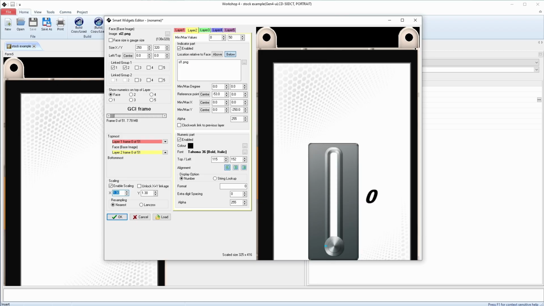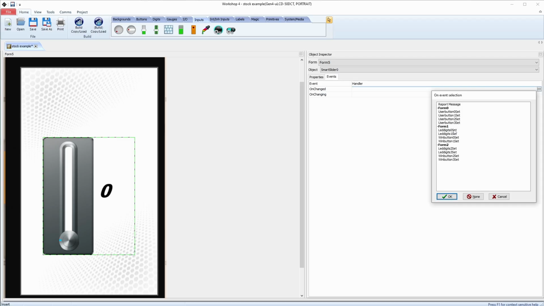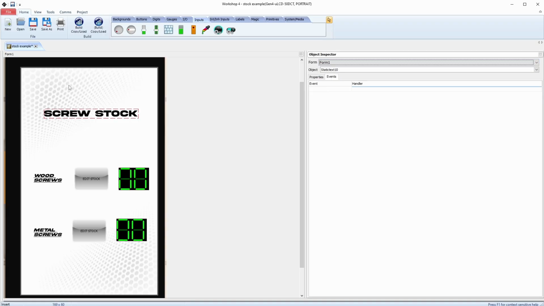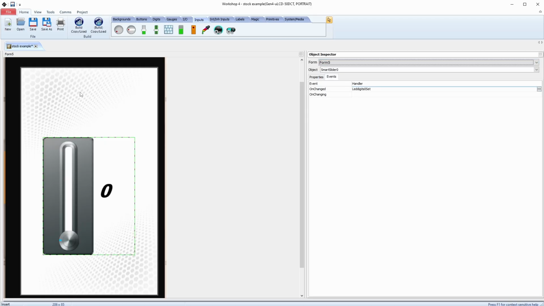So to make the value of the slider adjust the value of the digits over on our other form, I'm going to link the slider's on-changing event to that LED digit, which in this case is LED digit 0. So once this slider is adjusted, not only will its value be reflected by the numeric number, however also by the digits that are attached to it.